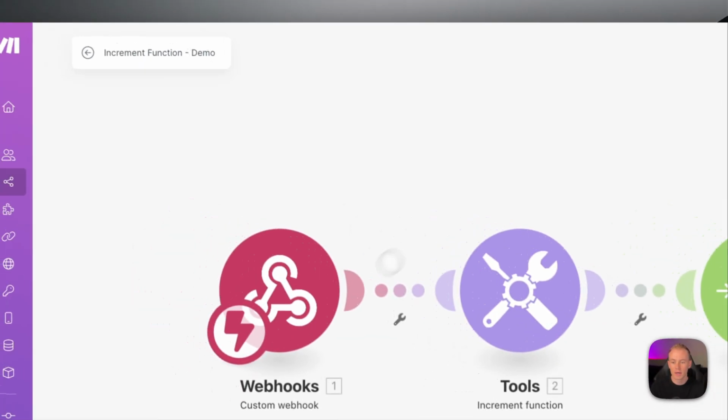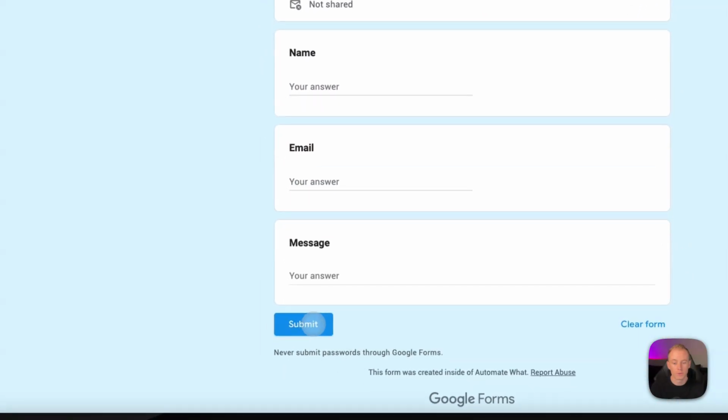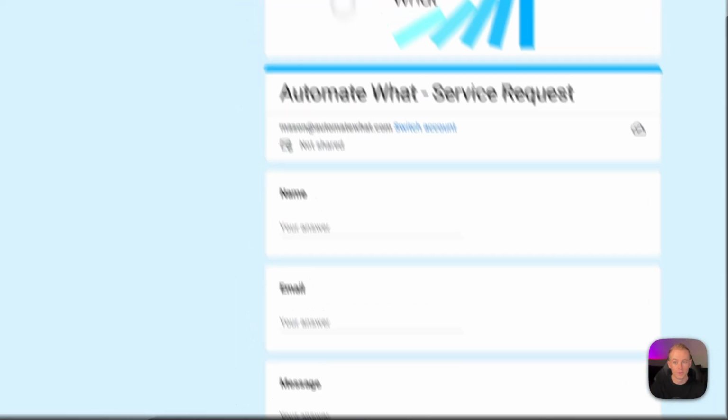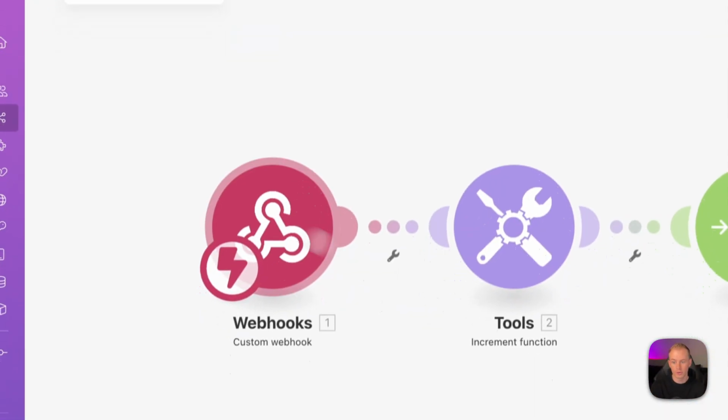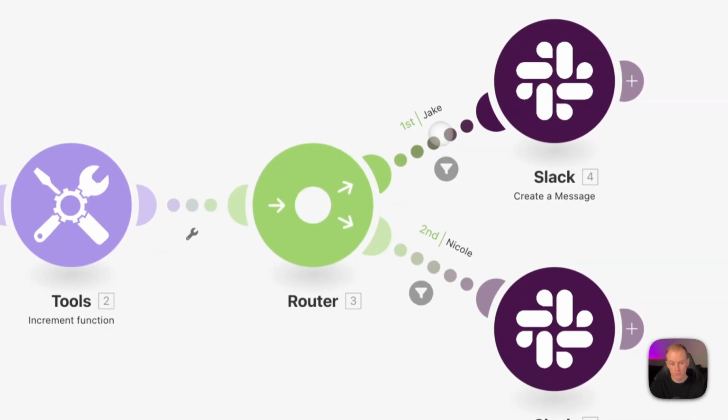So the way that this is set up, it's firing the webhook whenever a form is submitted, right? Whenever I'm hitting submit on this Google form, let's say this is a form for new leads, whenever a new lead submits this form, it triggers this webhook right here and passes the data through. We want to notify our sales team, Jake, for one lead, and then the next lead that comes in, we want to notify Nicole, and then Jake, and then Nicole.